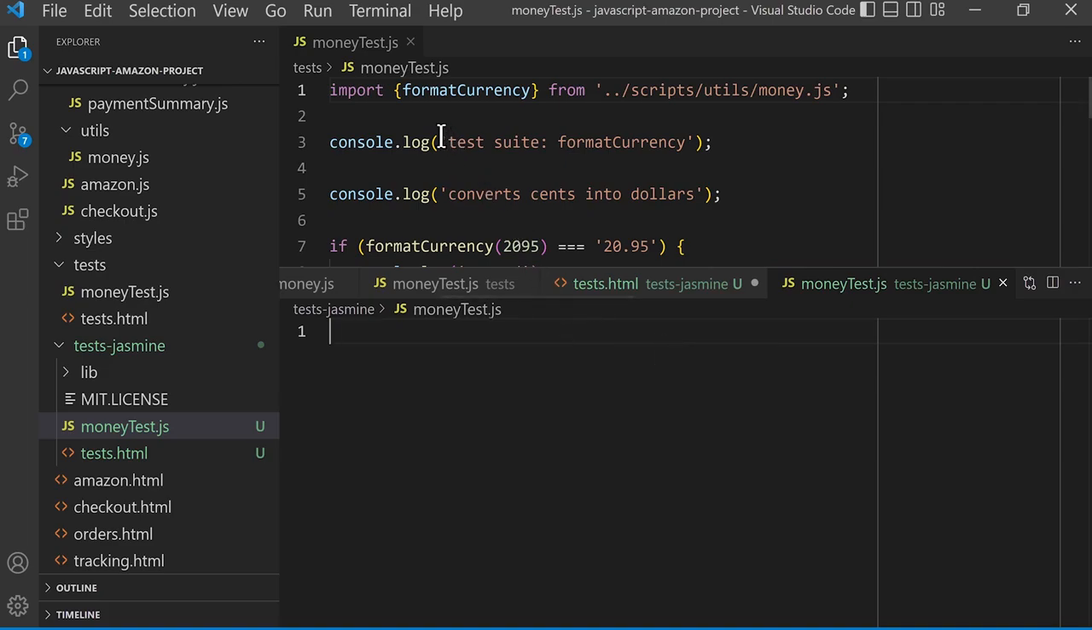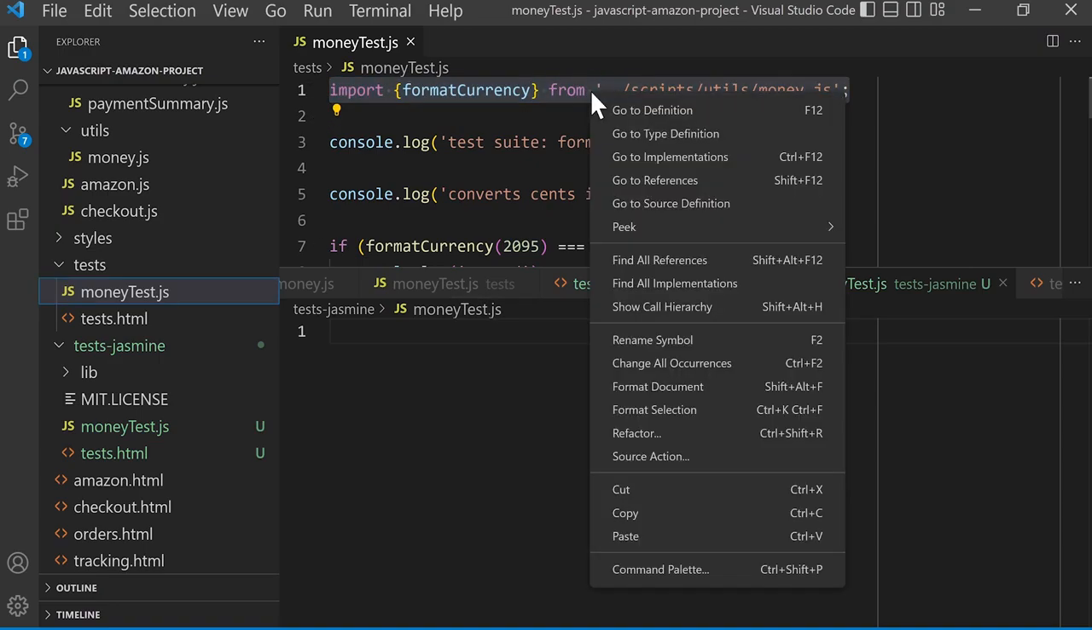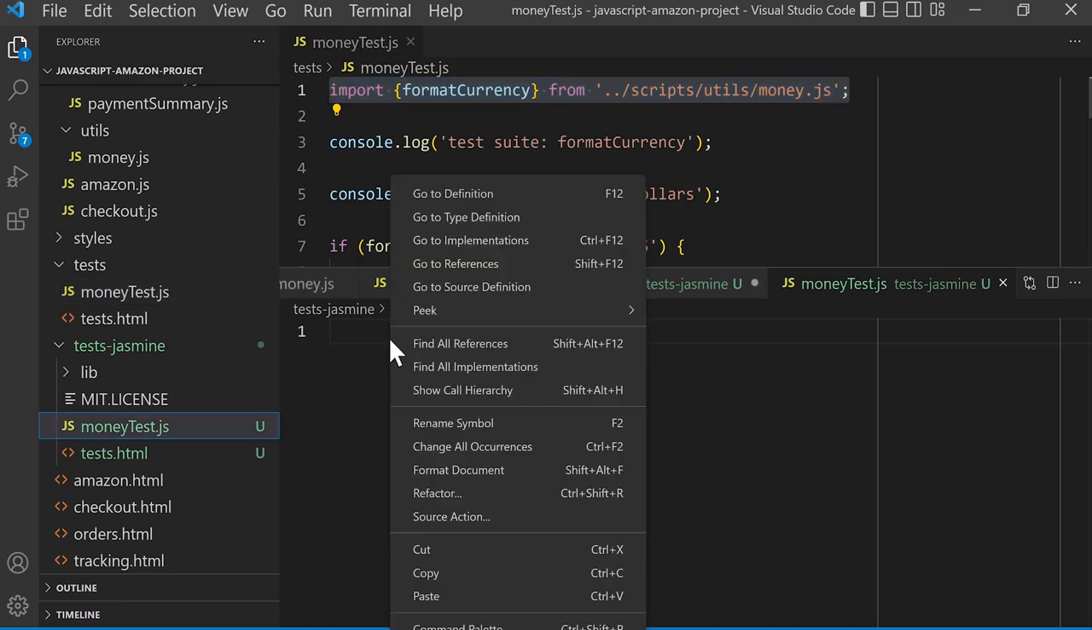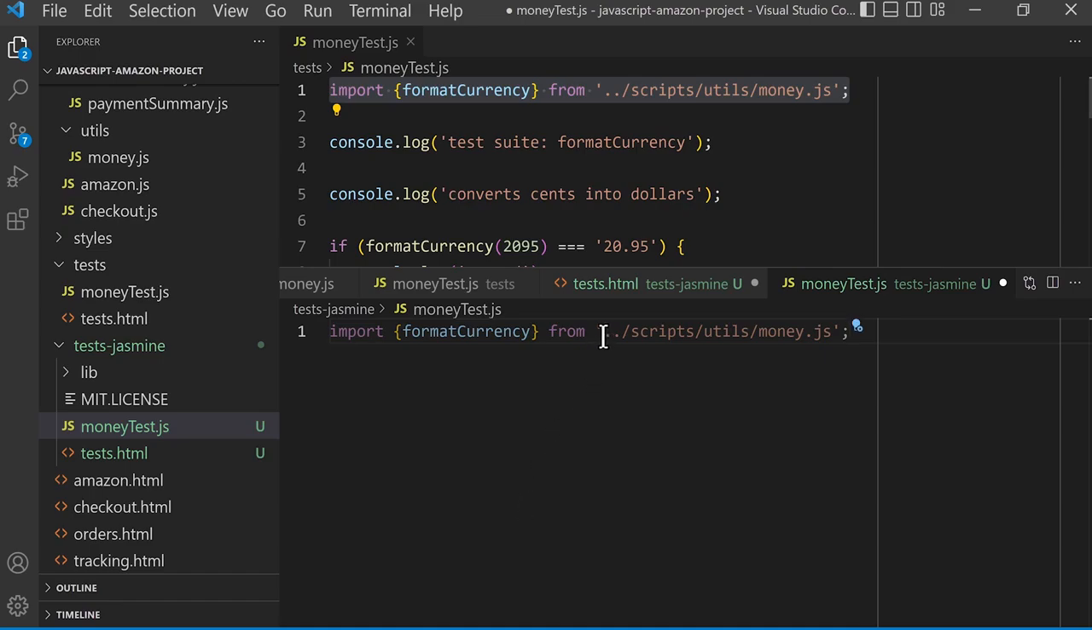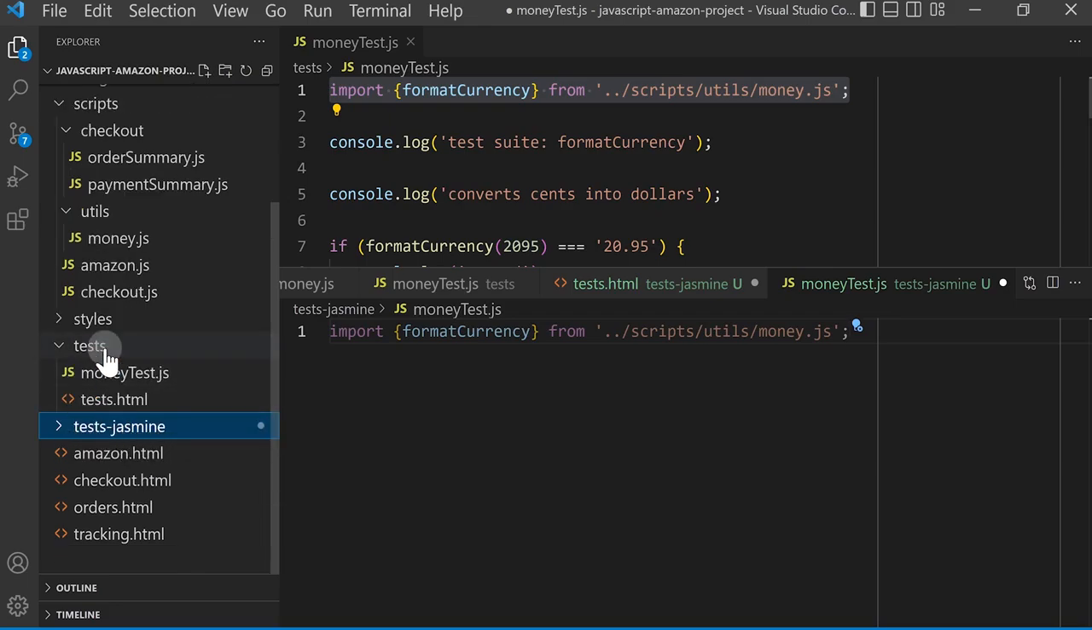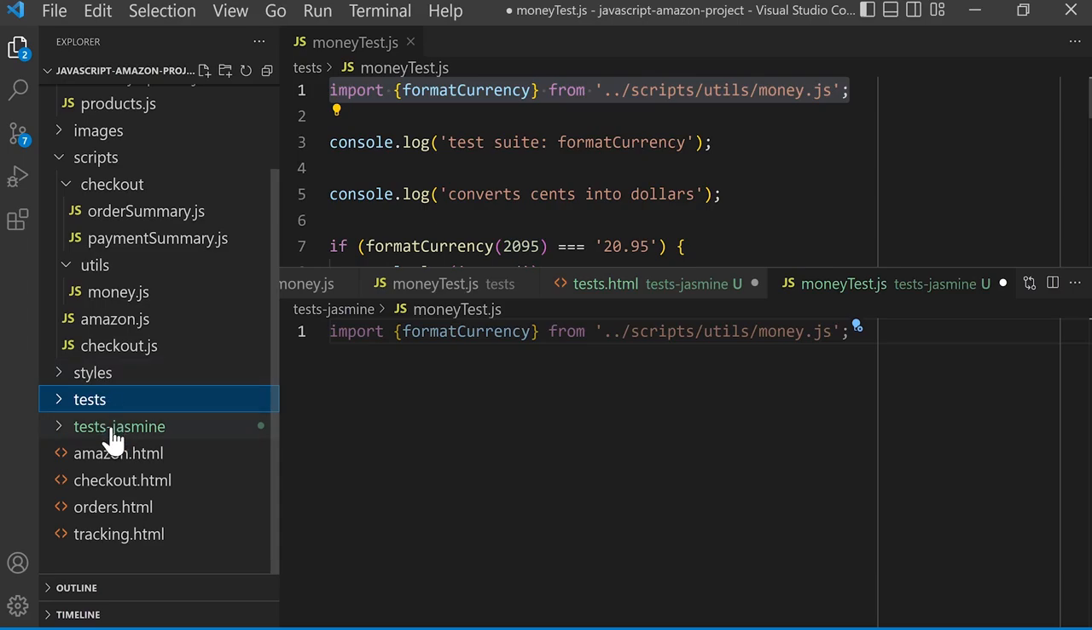So like before, we're going to create tests for format currency. First, we'll need to import this function at the top. So let's just actually select this and right click, copy, and then down here, right click and paste. And just make sure that this file path still works. So our money test.js file has to be inside tests-jasmine, and this folder should be beside the previous test folder.